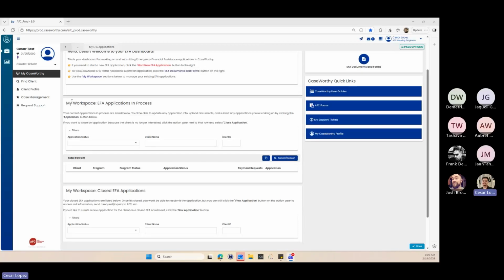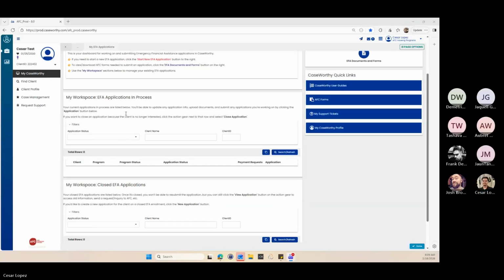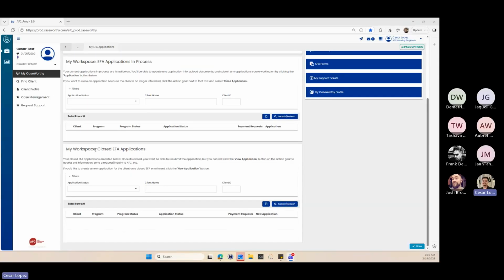So the first section right here is going to be the My Workspace or the EFA applications in process. So if you do have any applications that you are working with, say for example, you started an application, however you didn't complete it and you have to go back to upload any documents, this is going to be the section where it will be located since that EFA application is in process. Next section is the closed EFA applications.